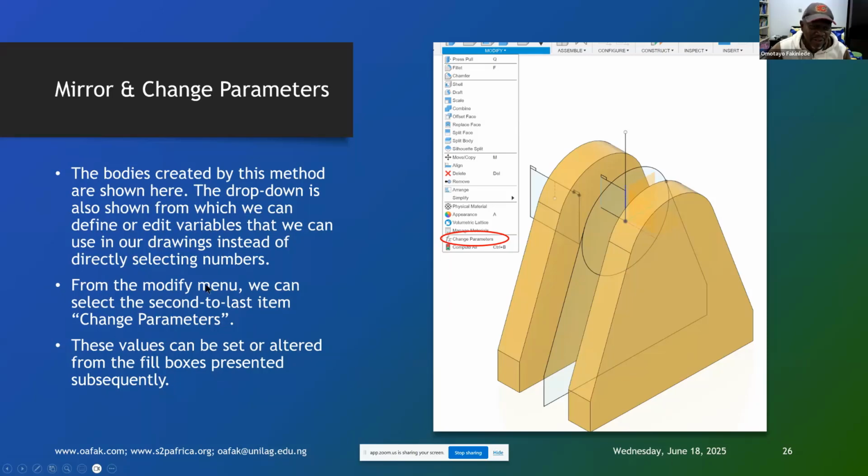numbers. From the modify menu, we can select the second to the last item, which we call change parameters. These values can be set or altered from the field boxes presented subsequently. So that is how you got that going.